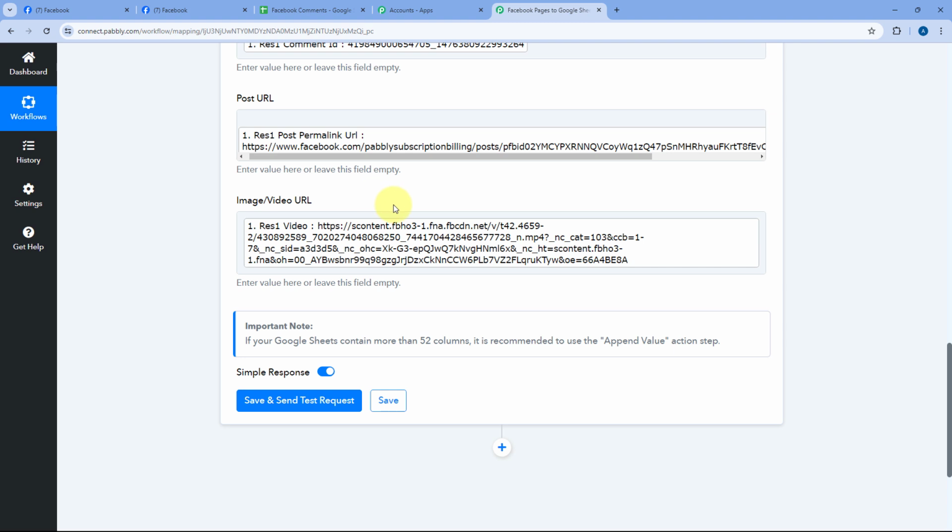Now this is an optional field. Every user does not post an image or video with their comment. That's why sometimes you might get a blank response. That's why we have added this field at the last.